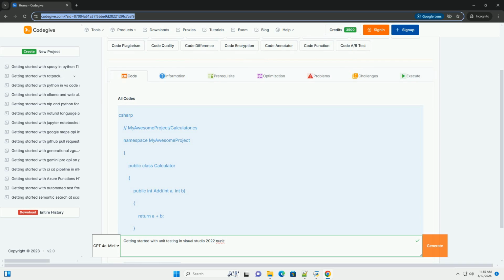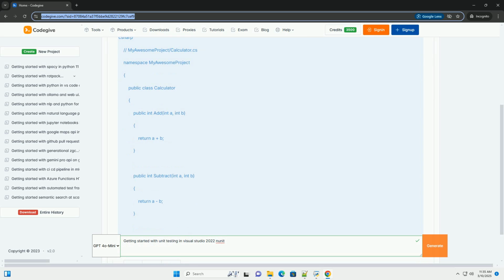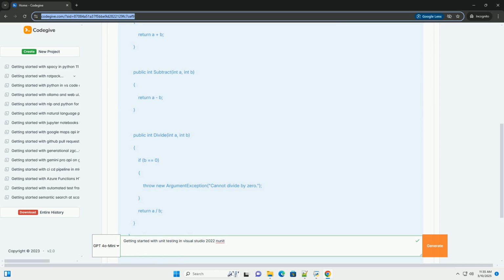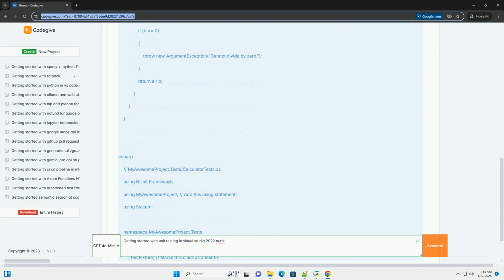Unit testing is a fundamental software testing technique that focuses on testing individual units, for example methods, classes, or small components, of your code in isolation. The goal is to verify that each unit functions as expected, independently of other parts of the system.